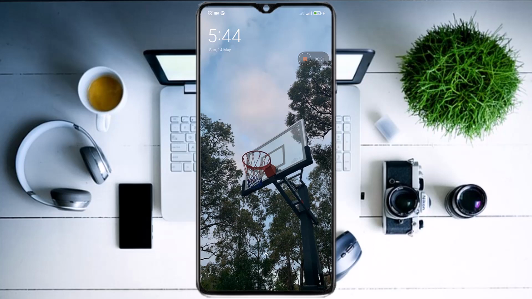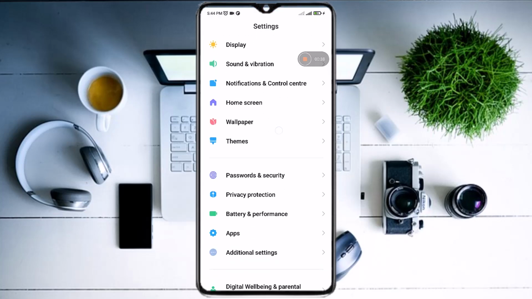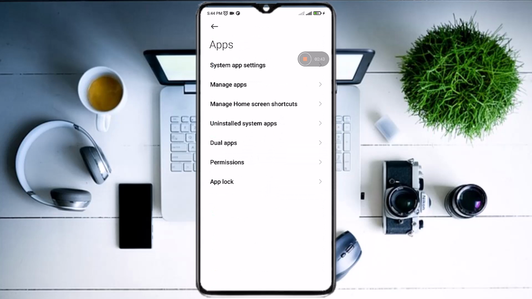It is by clearing the cache. Please follow the steps. Go to settings and scroll down to apps. Here you can see manage apps as the second option. Open it.